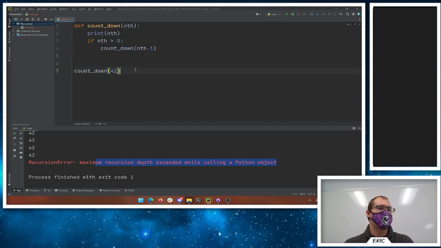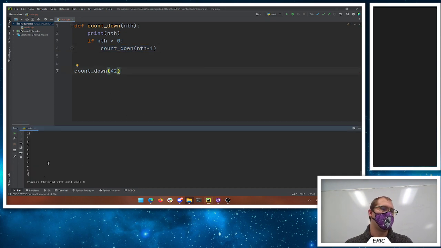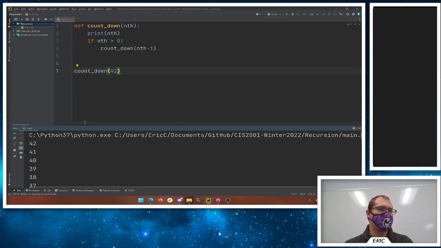So this will stop the recursion. From 42, I should get 42 down to 1, or to 0, right? And it counts down. Now, this is super basic recursion, but we've done a couple things. The first thing is we have said there's a complex problem, which is printing all the numbers greater than 0, counting down. Again, not super complex, but that's the big problem.